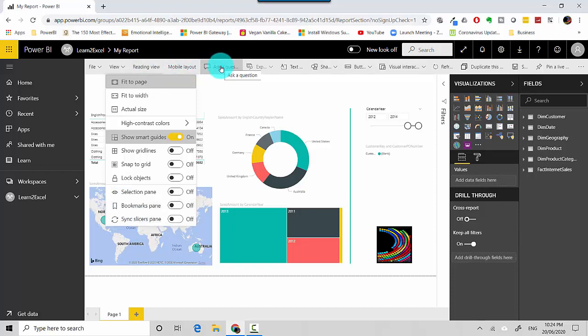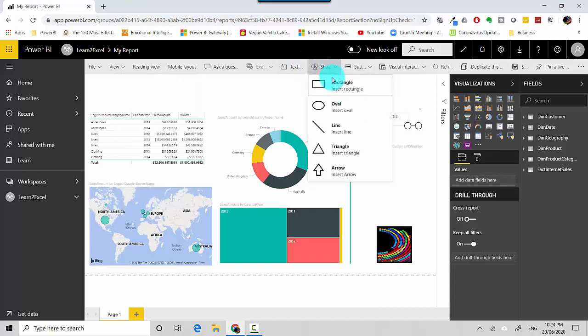Then an essential one is probably you can ask a question. So you can type a question in natural English language and it will give you various possible visuals around it. It has the option where you can create a text box in your report and put some freehand text in. You can create shapes like rectangle, oval, and then you can format these shapes. So that's a fairly good one.